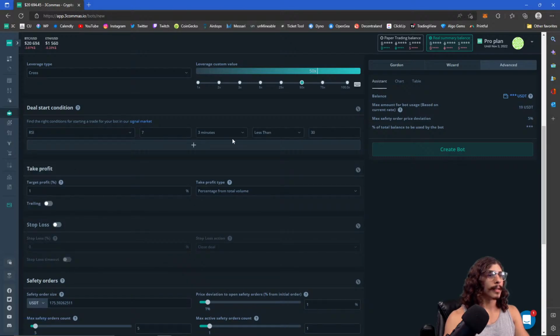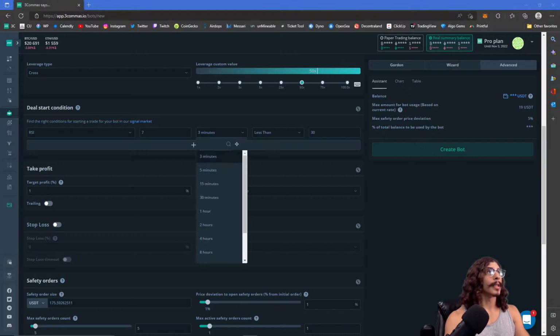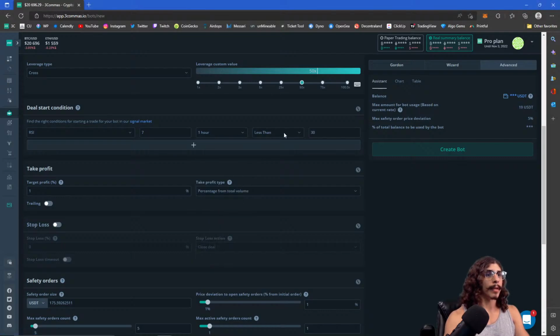RSI, we'll do on the, what time frame is this? Cool. So that's the 1 hour time frame. So it should pop on right there if it's less than 30, which means it's oversold. Then we're going to go ahead and look for a position to buy. So RSI, 1 hour less than 30.